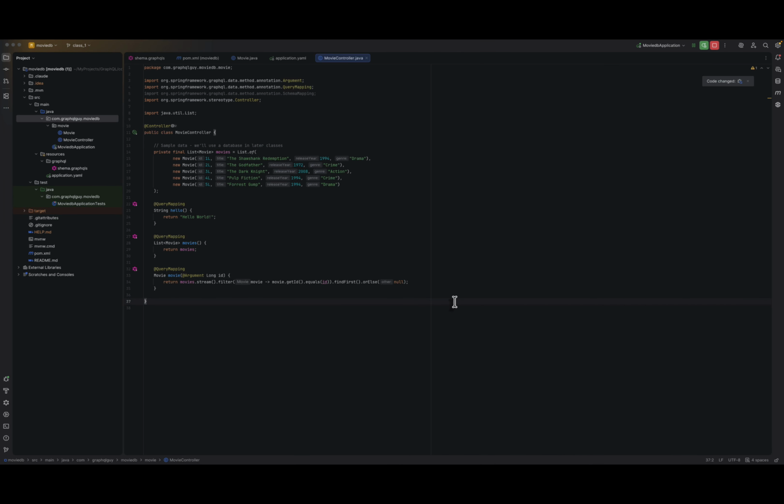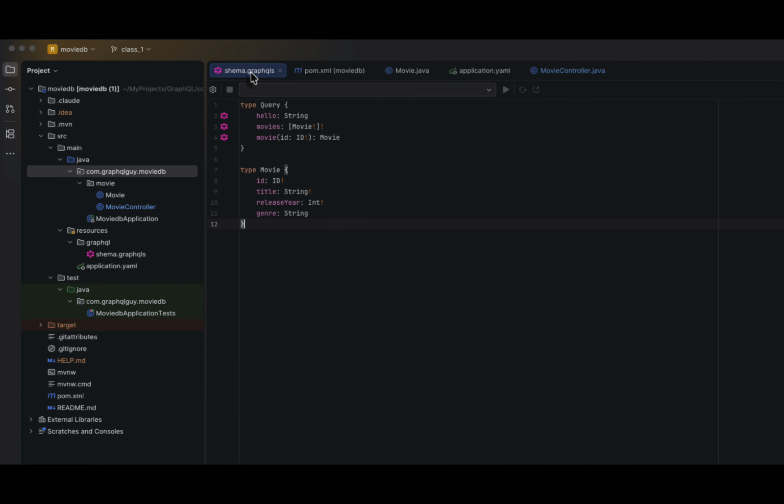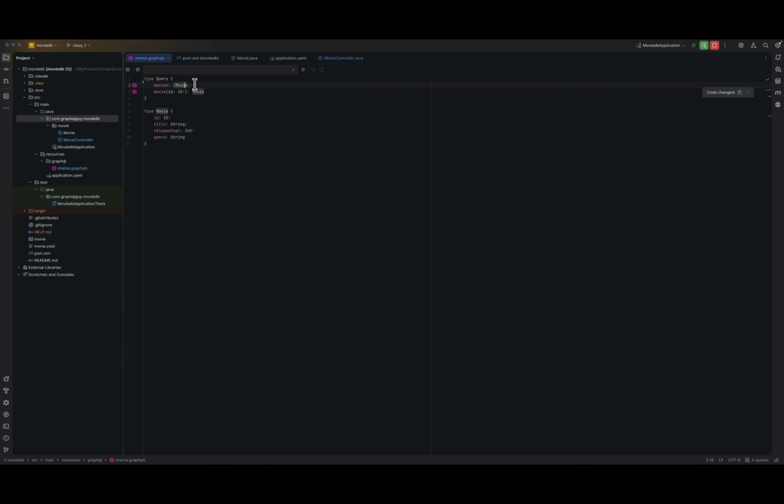This is where we left off in the previous class, and the first thing that I want to do here, let's just clean this up a bit because we don't need hello world anymore. And in this class, we will be expanding our schema.